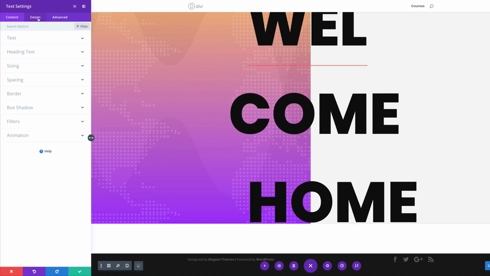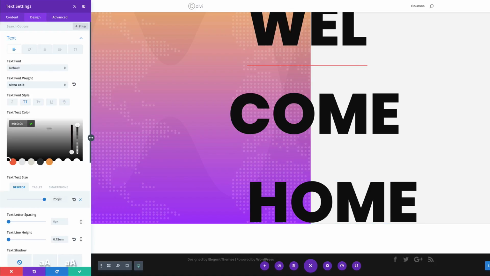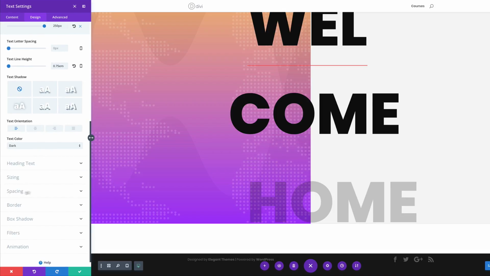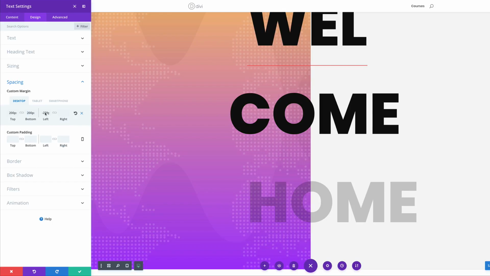For this one right here, I'm going to click here on my module settings. And here we're going to change the text color. So I'm going to come over here to text, click on text color. And this time my color is going to be an RGBA value. So I'm going to paste this within the brackets like that. And then I'm going to add my bottom margin of 200. So I'm going to come over here to spacing at 200. And for my left margin, I'm going to set this at -410.